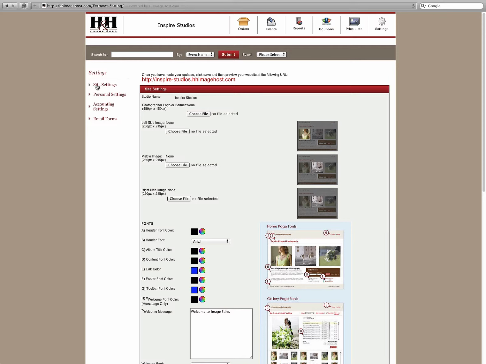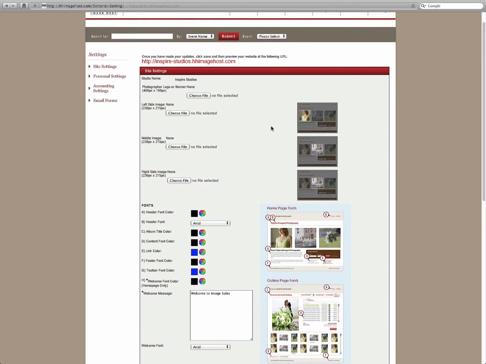First off, we have our site settings, personal settings, account settings, and email forms. We'll start with the site settings. This is going to determine how our page looks. We can see our web URL, inspire-studios.hhimagehost.com, with Inspire Studios being the name of the studio we've just created.